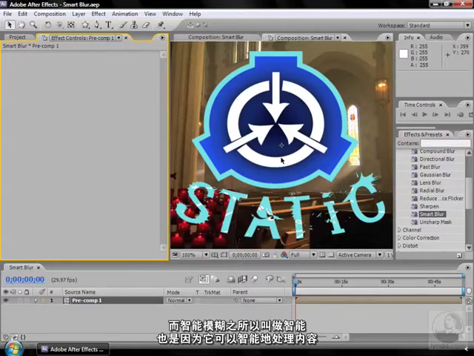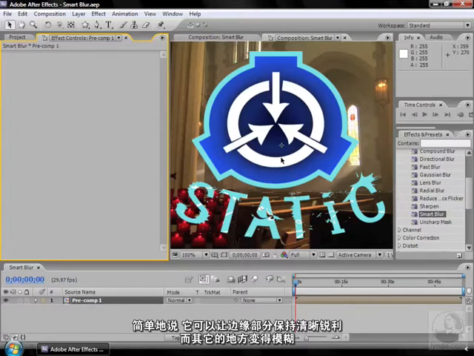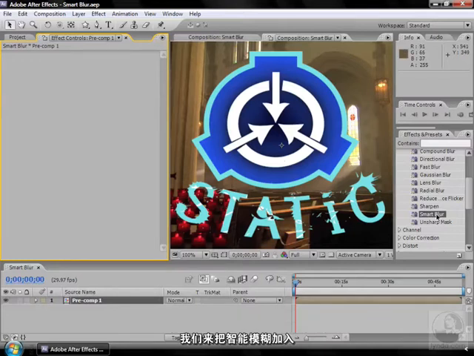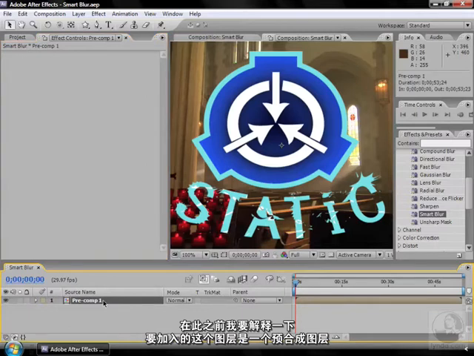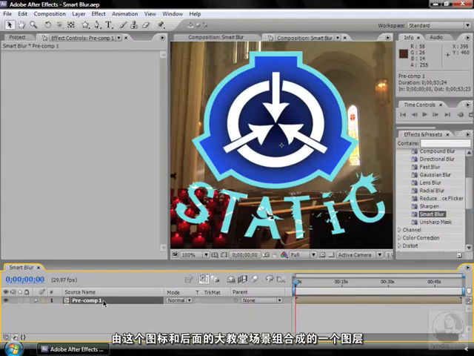So the smart blur effect is smart for it does things smartly. Namely, that it keeps edges crisp while it blurs other areas. So basically, let's apply smart blur to this effect. Now, I want you to notice before I apply this, the layer I'm going to apply this to is basically a pre-composition that consists of the logo and the cathedral on one layer.